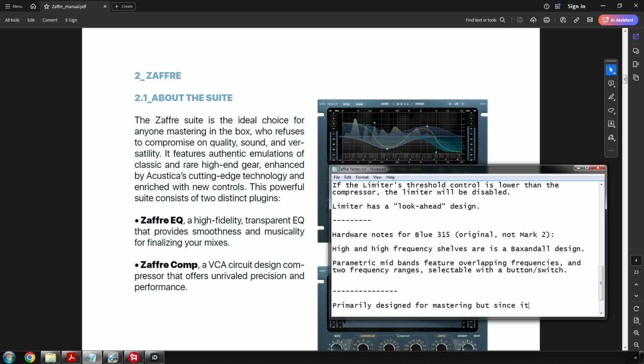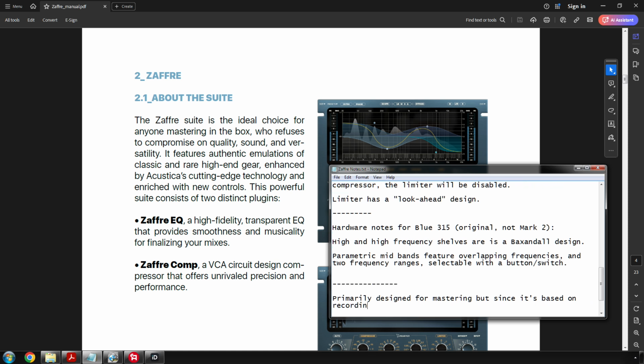But since it's based on recording/mixing EQ, can be used for anything. So the main distinction with a mastering EQ versus a normal one is that mastering equalizers have what's called stepped controls, so that you can recall those controls a lot easier, compared to continuously variable controls, where it's a lot harder to dial in the exact sound that you may want.